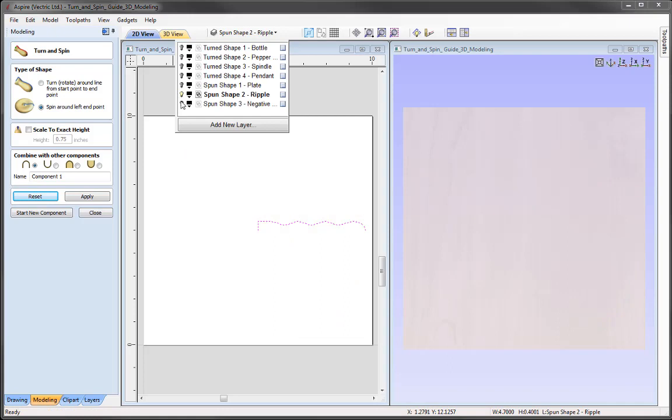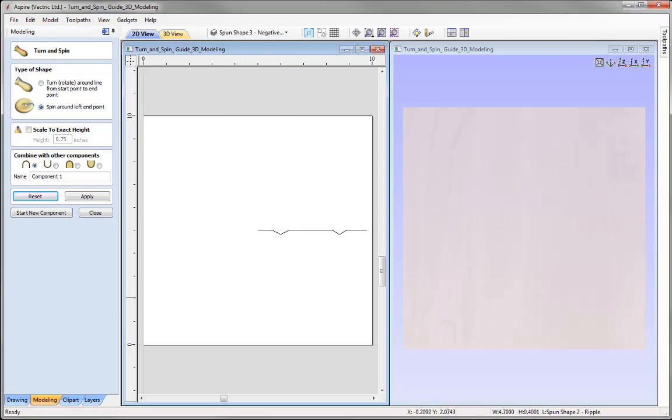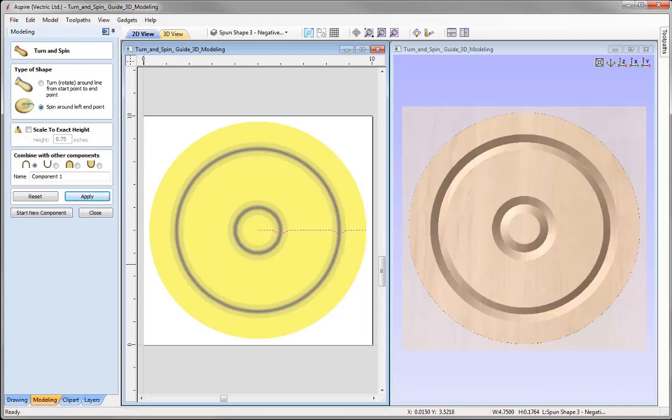I'm going to go to our layer manager, switch off that spun shape 2, switch on spun shape 3, and just click in the white space here. So here we have a vector, and you can see that we have two areas on the vector that are going to represent recesses in the component that we create. So let's take that vector, spin that around the left endpoint, and then go ahead and press apply. And so there we have our spun shape with this negative detail.